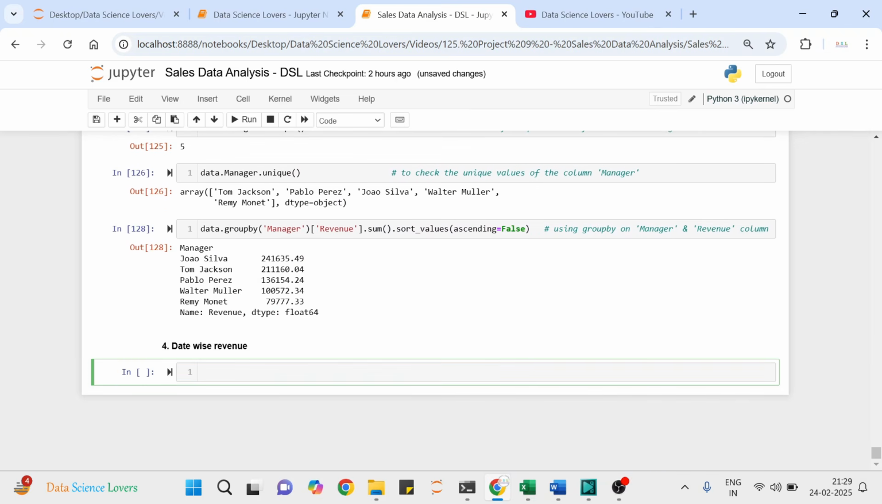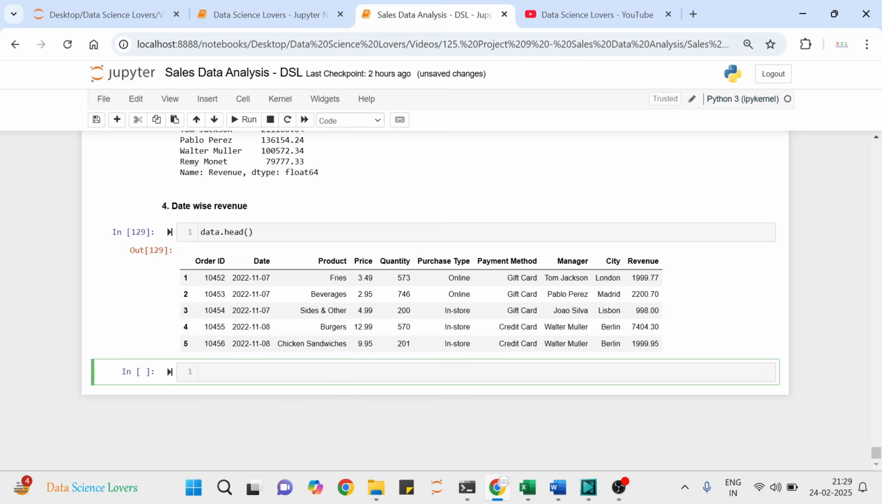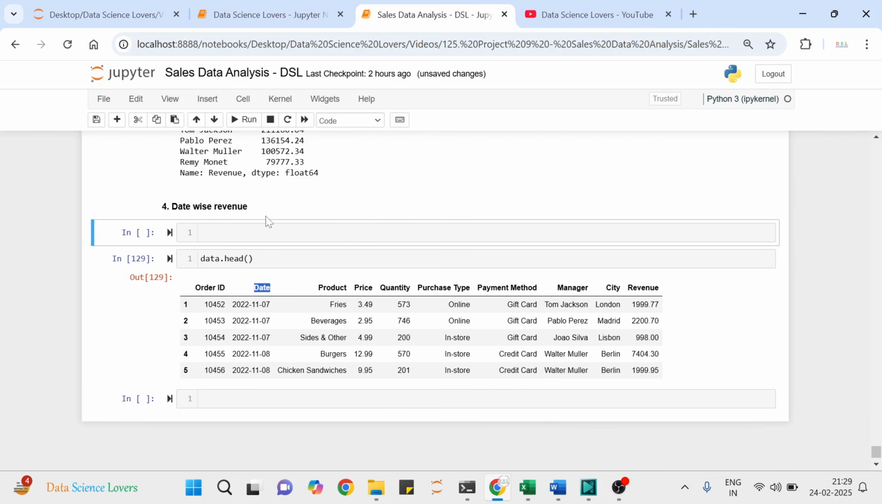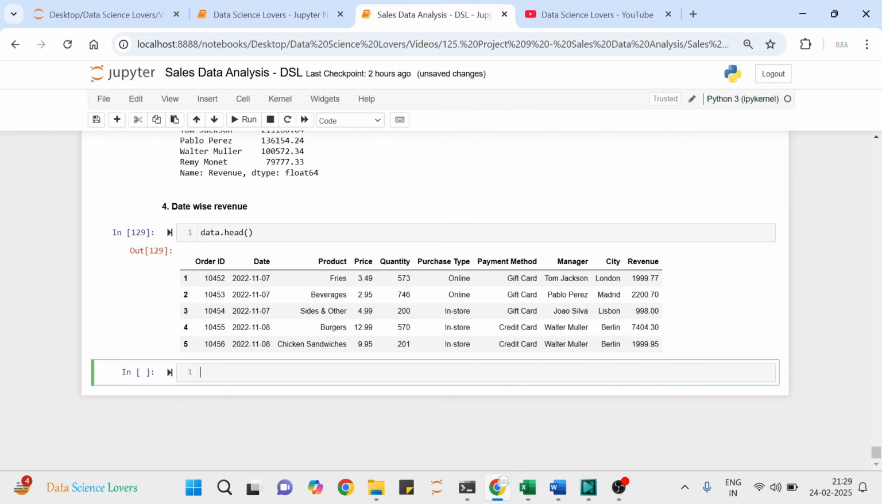Moving to the next question. The next question is we have to show the date wise revenue using some chart or graph. This is our data. Here we have to consider this date column. Before using any date column in any data frame, we have to check the data type of that column. So simply we can check like this: data, the column name, and dot the type function.